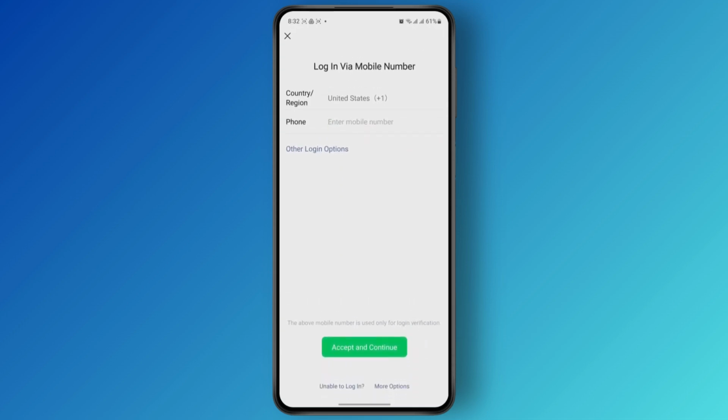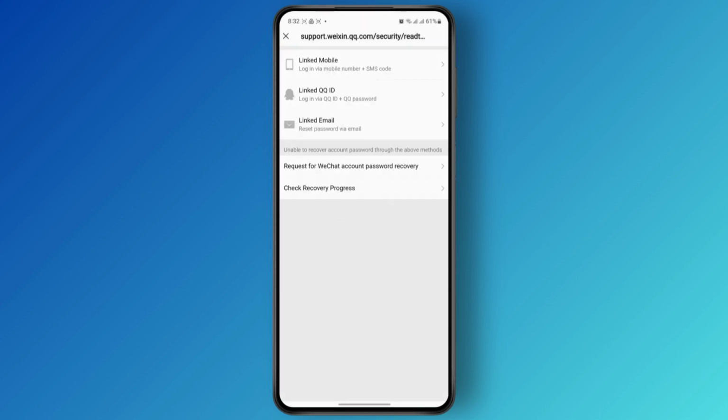So if you have forgotten your password, what you can do is just simply tap on unable to log in like this, and a new web page will open inside your app. Here you have multiple options. You can either log in via mobile number or SMS code, you can link your login via your QQ ID or QQ password, or you can send a reset link on your email. I'm just going to send a reset link on my email.